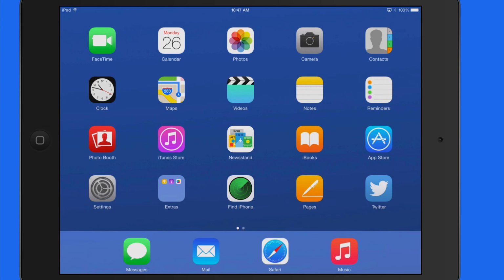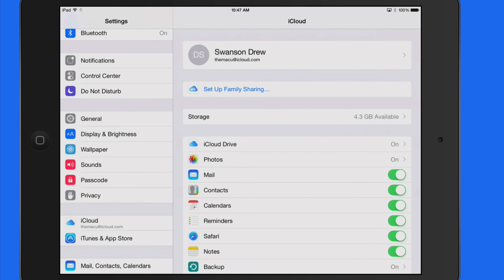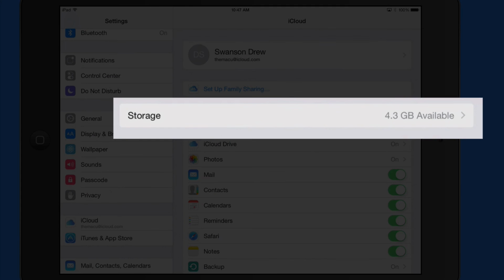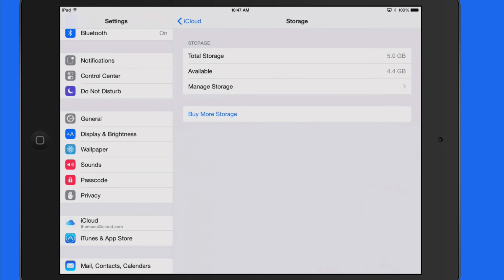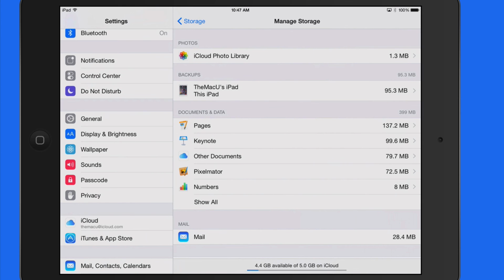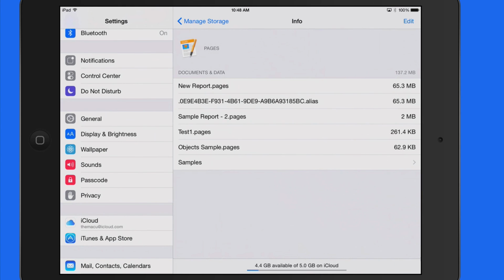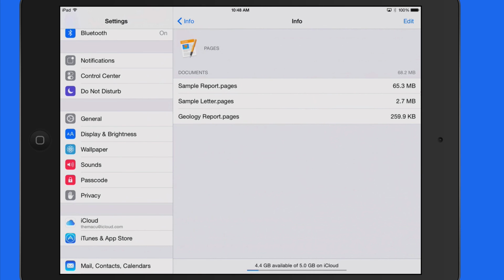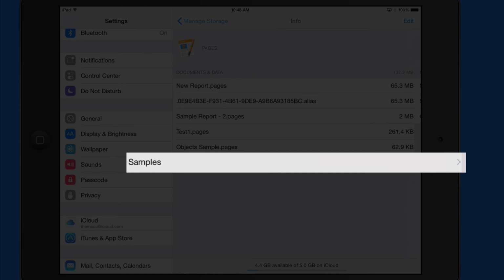Let's hop over to my iPad now and see how storage management works on an iOS device. In iCloud Settings, tap Storage and then Manage Storage. This is going to work a lot like it did on my Mac, but in iOS, I can delete individual files. Just swipe left on a file and tap Delete to remove it from iCloud. I can even delete the entire samples folder.